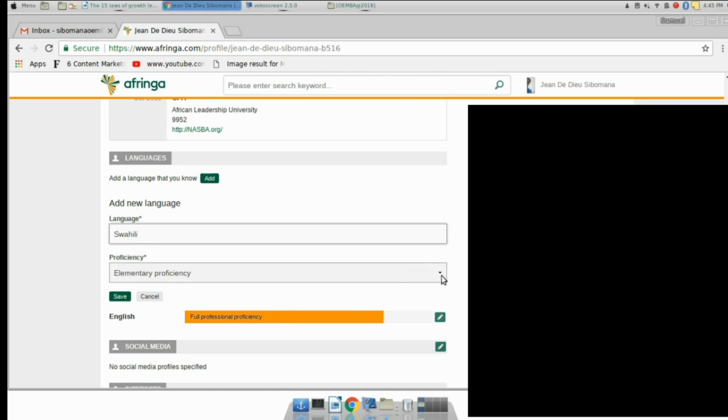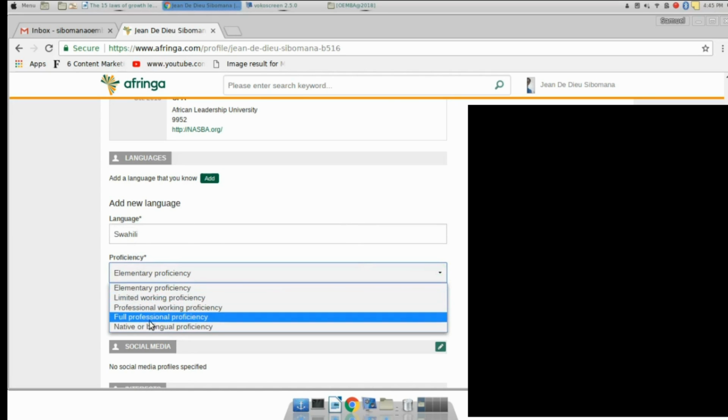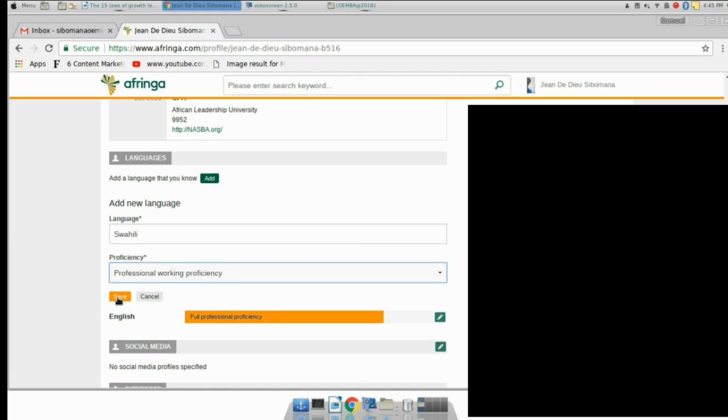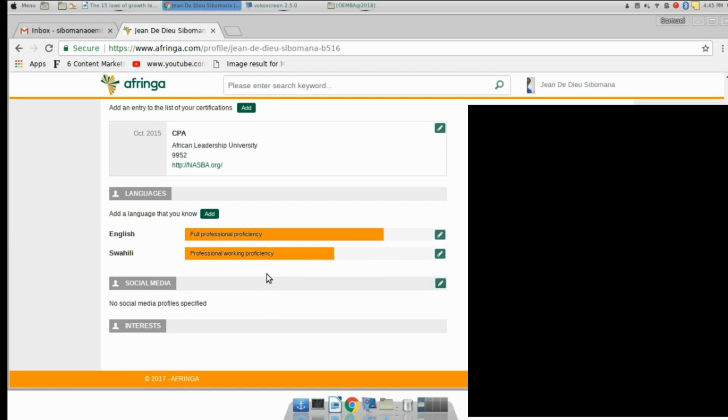And as the next step, I click on the downward arrow. I choose the one that honestly describes my proficiency in that language. I click on professional working proficiency. And as usual, I click the save button so that my information can be successfully saved. You can see that both languages that I've indicated are successfully updated.